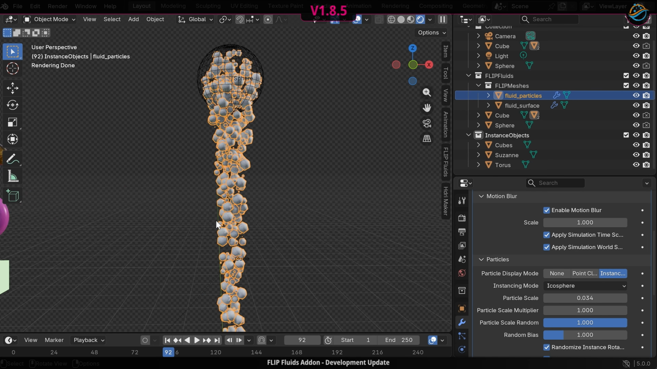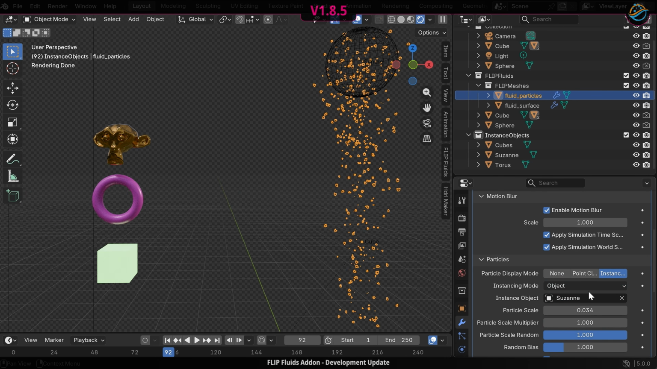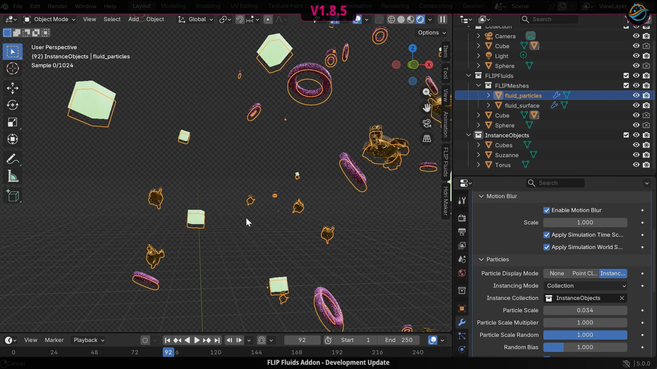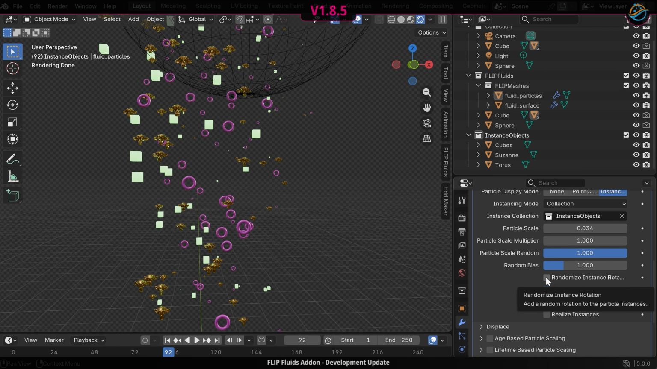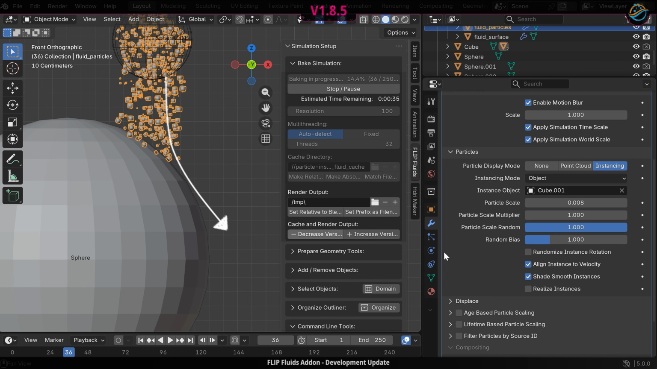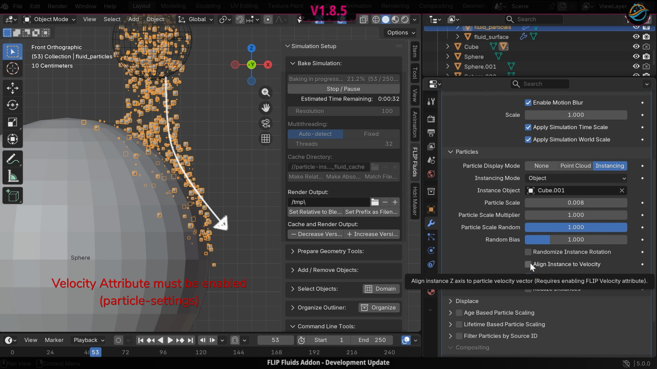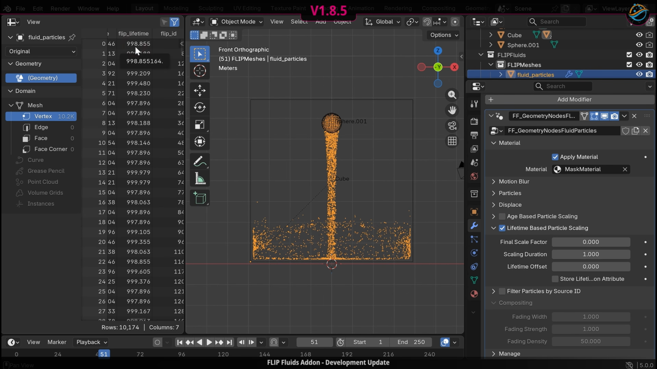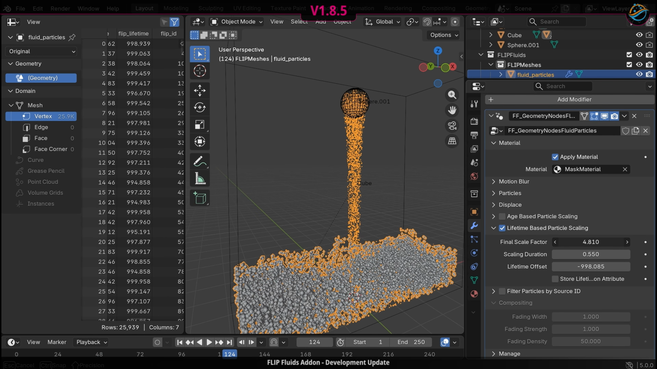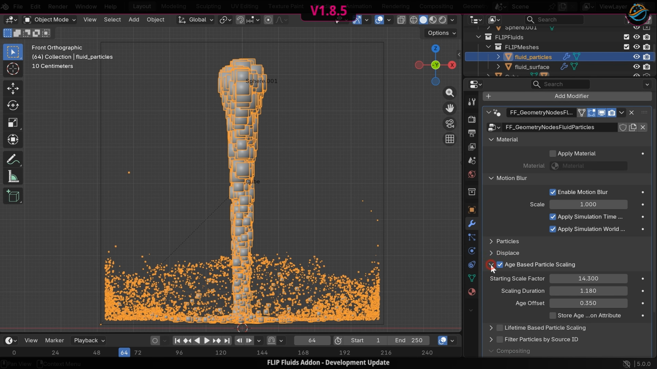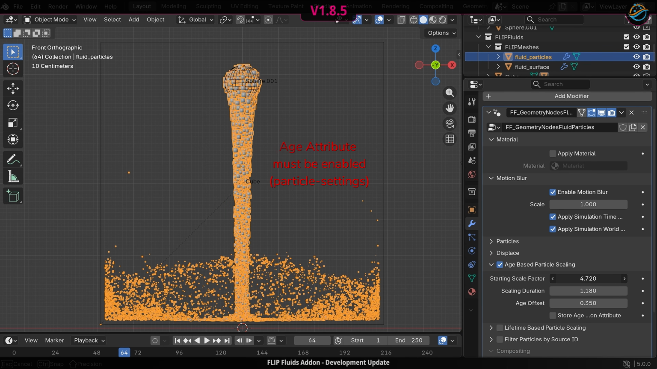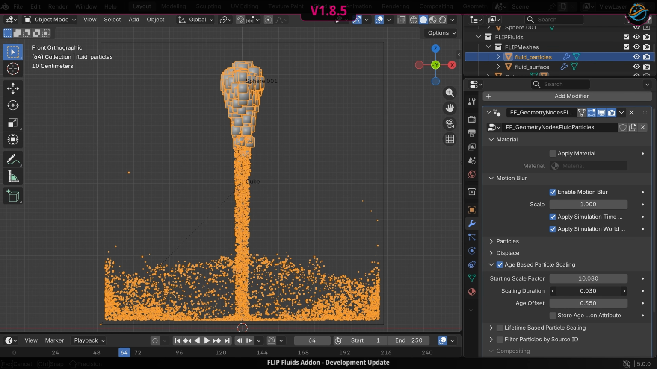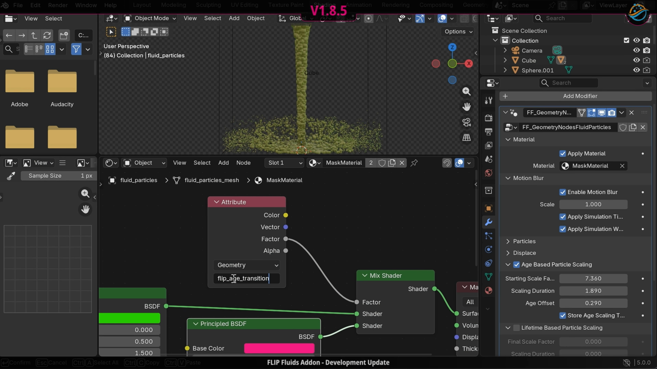For instancing, you can choose between built-in icospheres or custom objects, or a collection of multiple objects. Rotation can be randomized. Instances can align to particle velocity. Particles can now scale at the end of their lifetimes. You set the final scale, how long the transition takes, and when it should begin. Fluid particles also have an age-based scaling feature, which works at the beginning of the particle's lifetime. Again, you choose the duration, the start point, and a transition mask is generated for shading purposes.